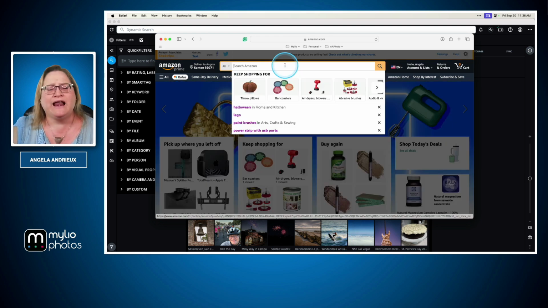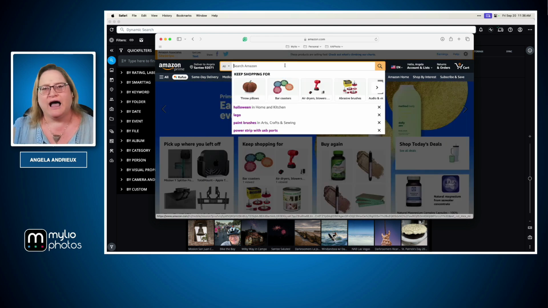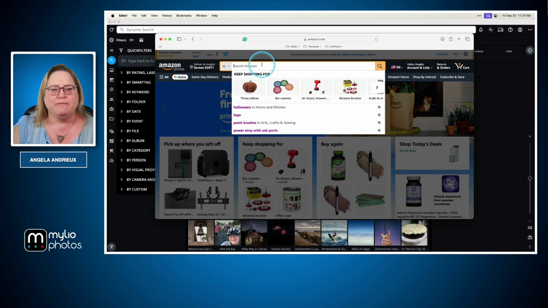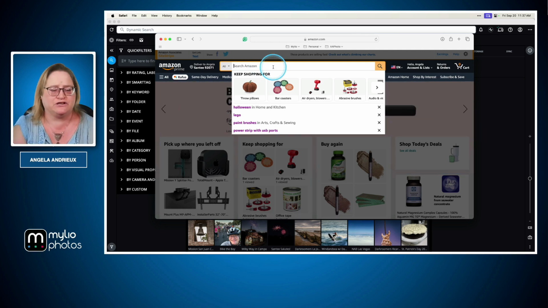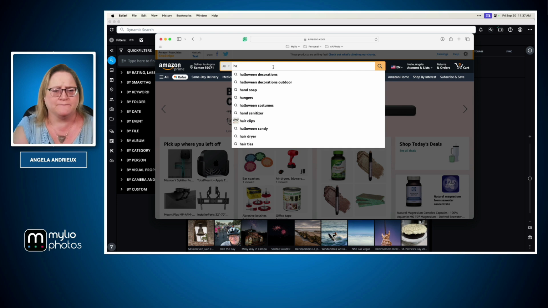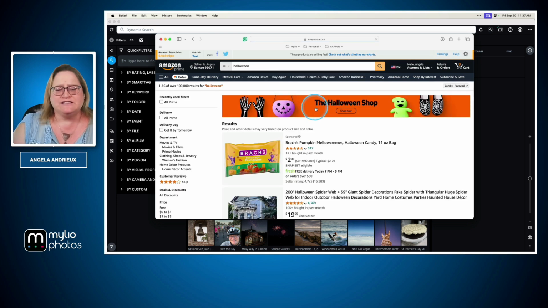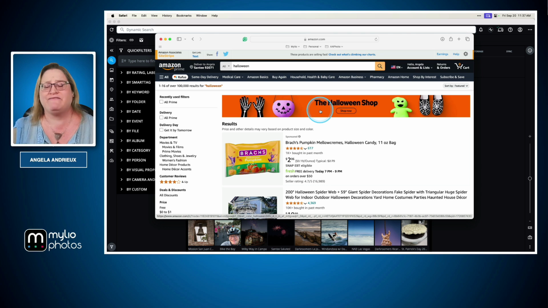So I want to look for some Halloween decorations for my house. Let's just say that that's what I'm looking for. I'm going to keep it really broad here in my overall search. Up here at the top, this is like using dynamic search in Mylio. And I'm just going to type in Halloween and hit enter. So this brings up a very generalized search of everything related to Halloween on Amazon.